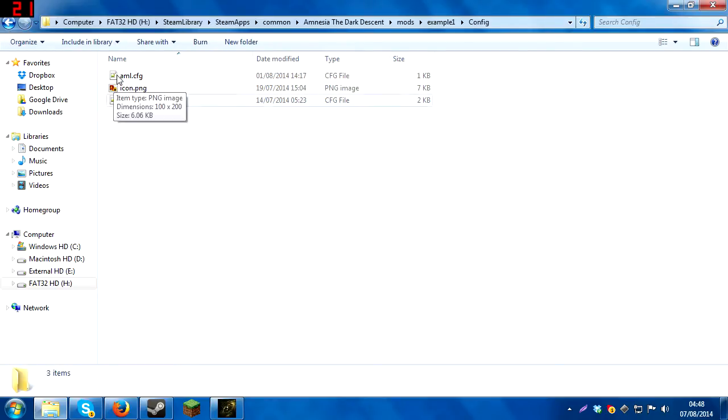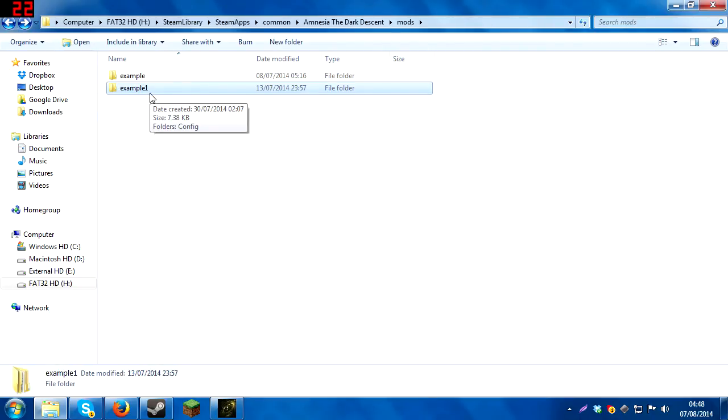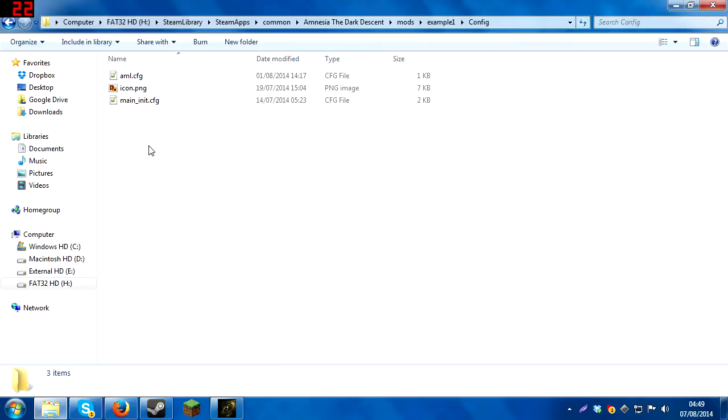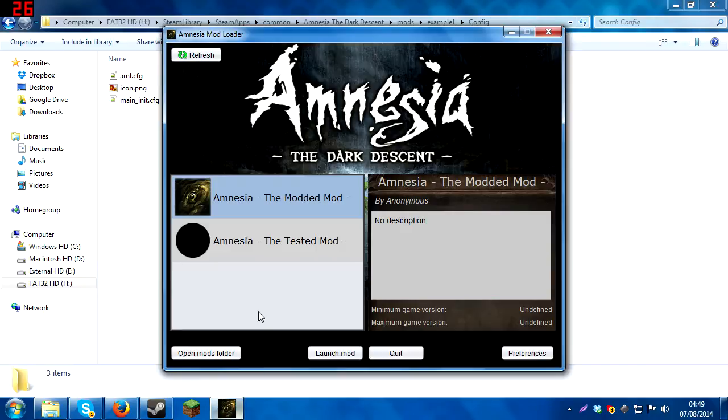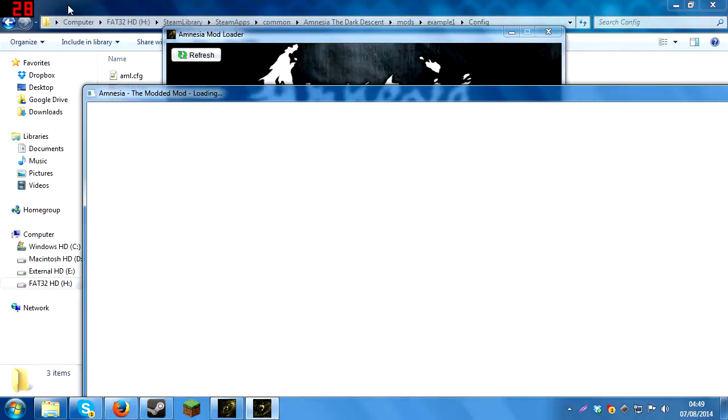And this one only has the required things that are needed in order to detect the mod. It won't actually run. So if I try to start up this one, which is incomplete, I don't think it will actually work.